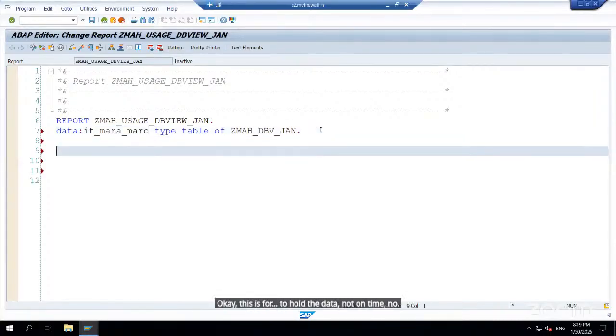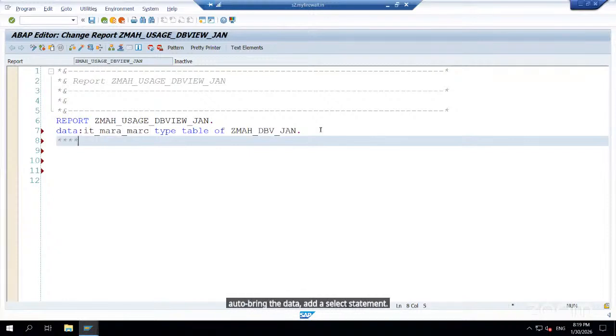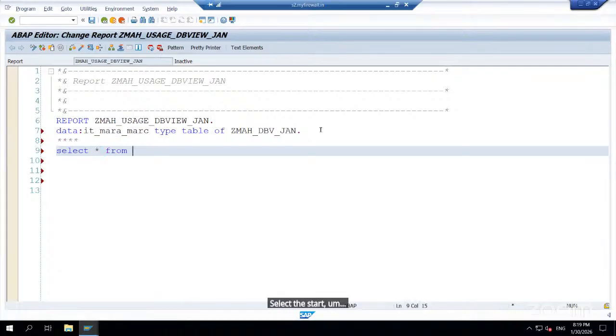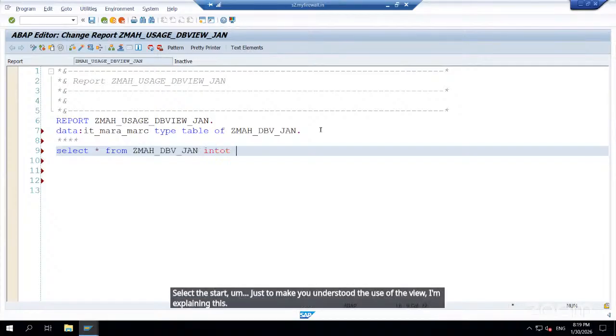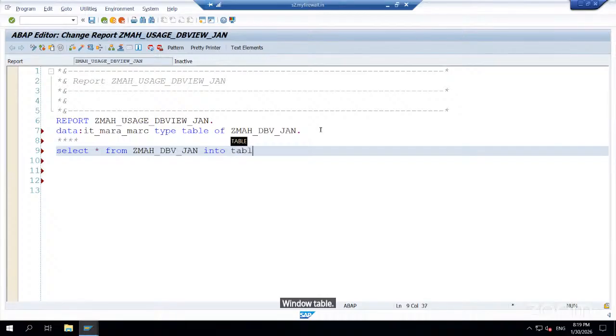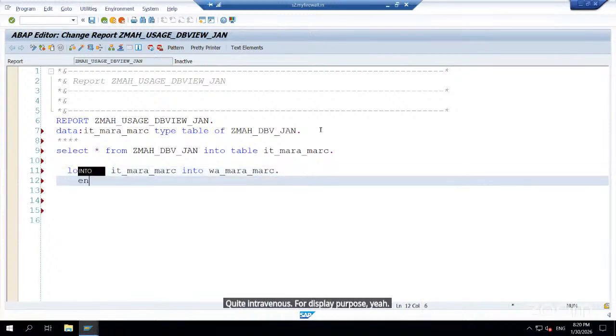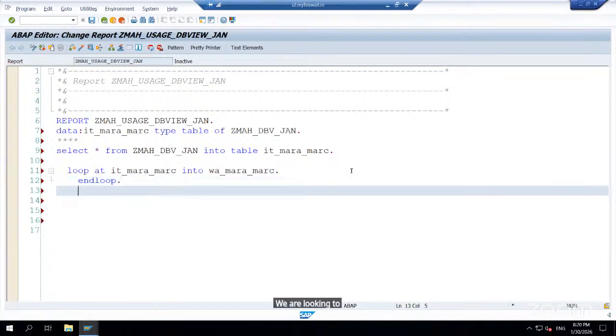How to bring the data? Write a select statement. We have not started this topic yet, okay? SELECT * FROM the view, into table IT_MARA_MARC. I'm explaining this just to help you understand the use of the view. To display this, you need to loop IT_MARA_MARC into the work area. It's for display purposes here. So we are looping to print all the records.